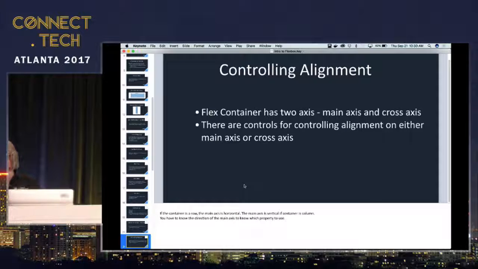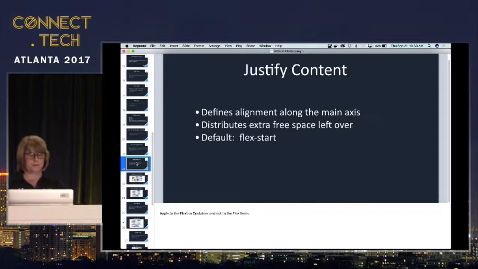The next thing is, I've talked about you have the main axis and then you have the cross axis. Well, you can actually align things on the axis itself. So if you put something on the row, you can tell it to line up at the beginning of the row, at the end of the row, at the middle of the row, or put space between the items on the row so that they're evenly spaced. You have all of those options available to you.